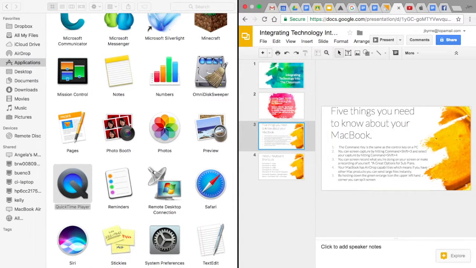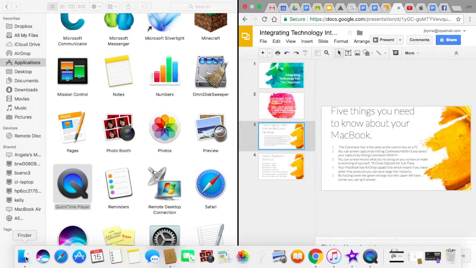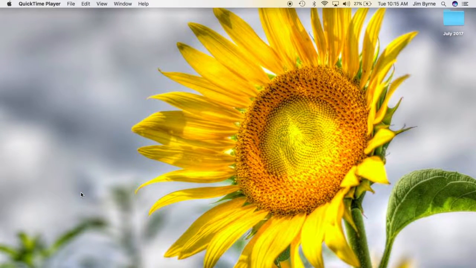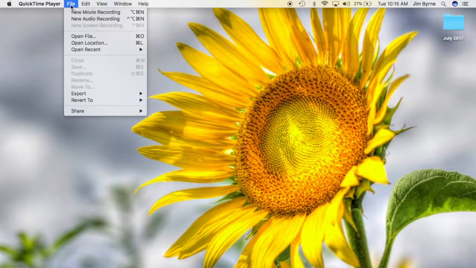If you go over here, open up your Finder window, which is a little smiley face guy here, you're going to open up QuickTime Player. When you do that, it's going to redirect you, and it will say QuickTime Player at the top here. When you have this, it gives you a couple of options. Click on File. You can do New Movie Recording.